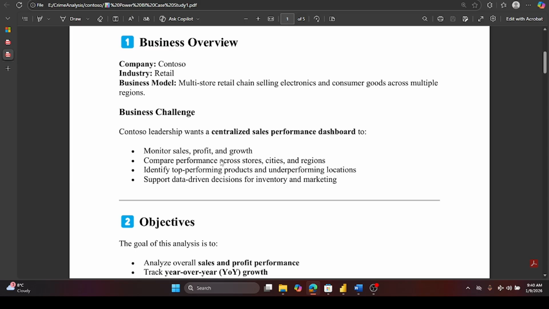Business challenge. Contoso leadership wants a centralized performance dashboard to monitor sales, profit, and growth. Compare performance across stores, cities, and regions. Identify top performing products and underperforming locations. Support data driven decisions for inventory and marketing.